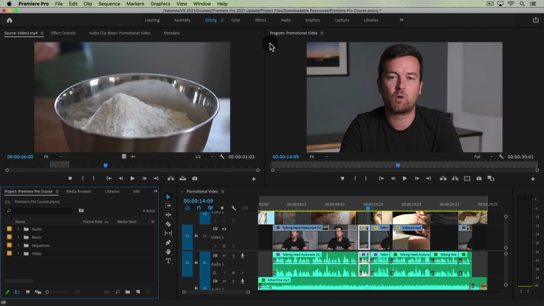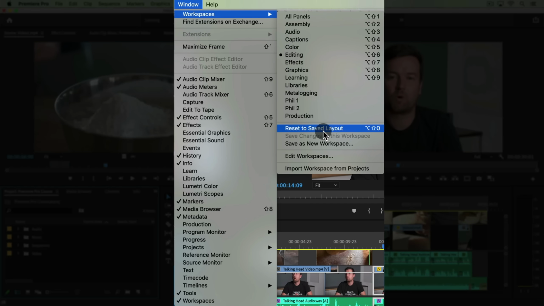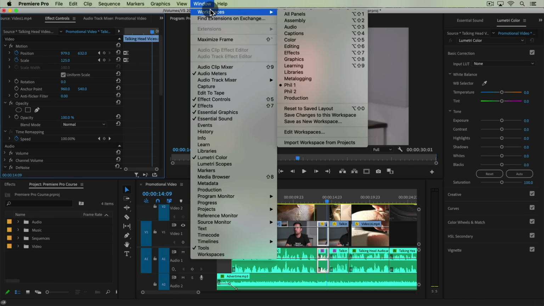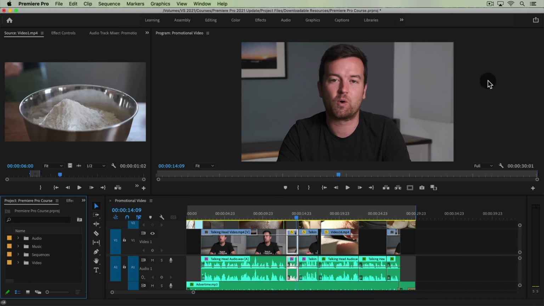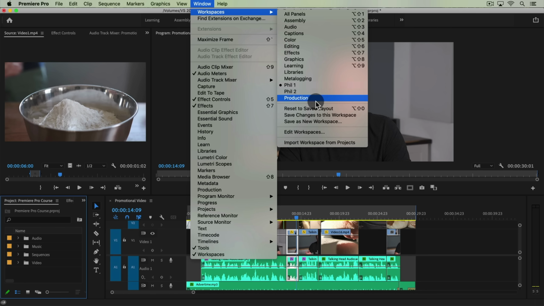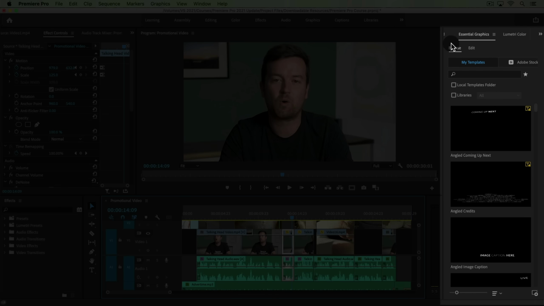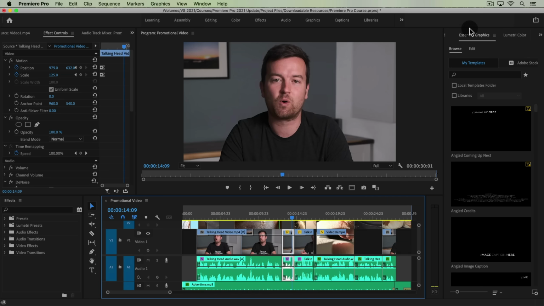You could actually have the program monitor, for example, be on a separate screen totally. You can save that. And you go up to Window, Workspaces, Save as New Workspace for that. So you see that I have one here, and this is, let me reset to saved layout so you can see the difference. So this is pretty much similar to the basic editing panel or workspace. And then I have Fill 2, which is where I add graphics and color correction and things like that.